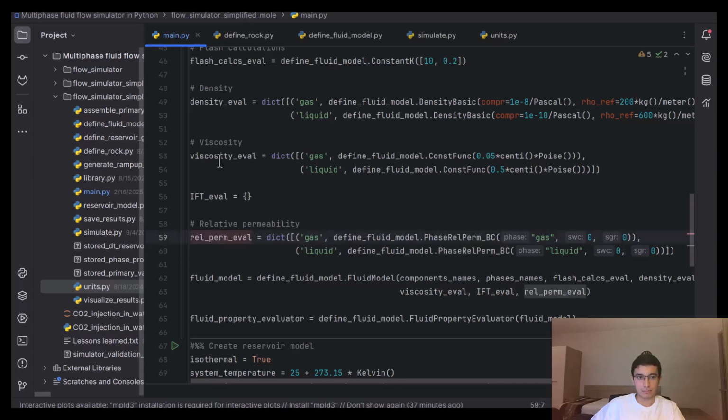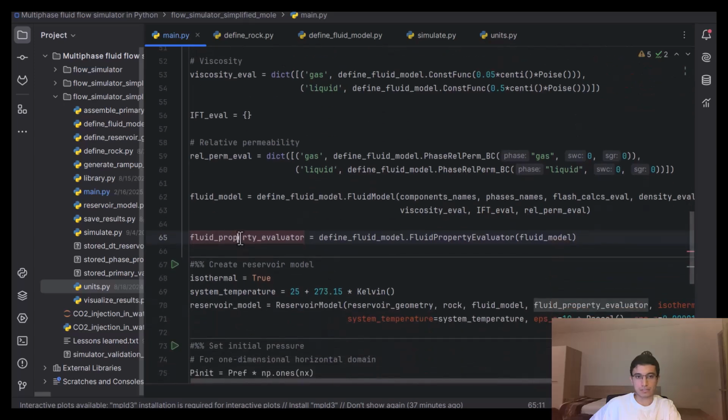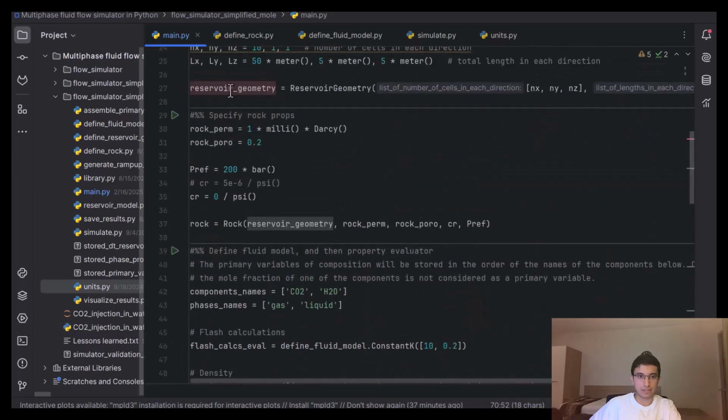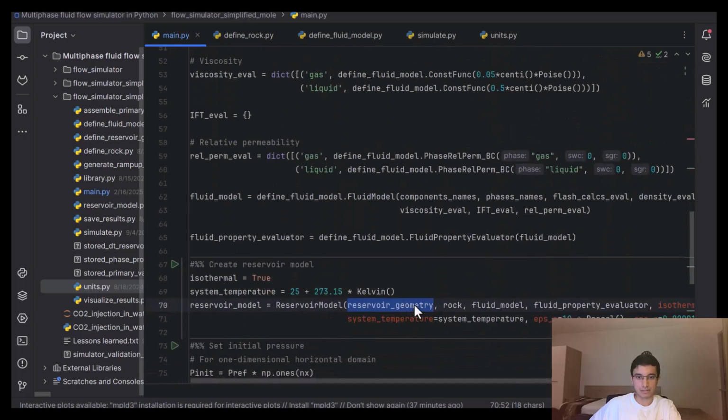And then we place all the objects inside this constructor, and we get another object here, and we place them here, and other things are done here, and we get this object and we place it inside our main object, which is the reservoir model. So here we put a reservoir geometry, which we defined here as an object, as an input argument of the constructor of the class.